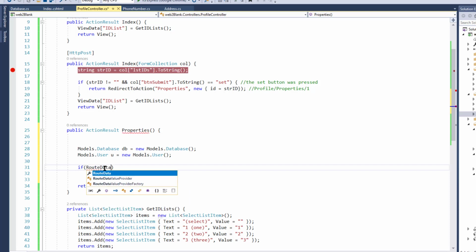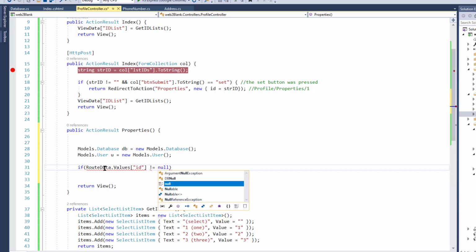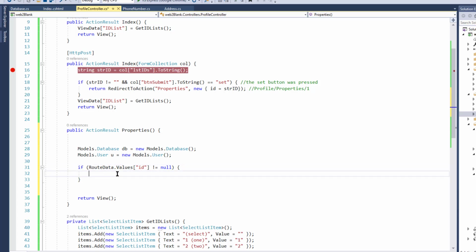If route data values, ID, so we're getting the ID part of this, doesn't equal null, that means it's been passed in. So now we're going to grab that value. So we're creating a string object, strid, and we're getting it. So this route value ID, we're casting it to a string and putting it into this variable, sorry.